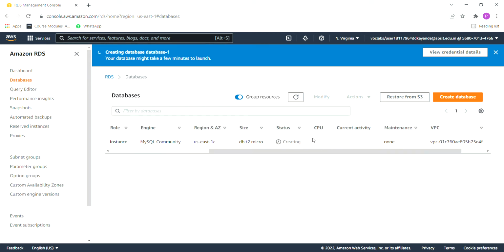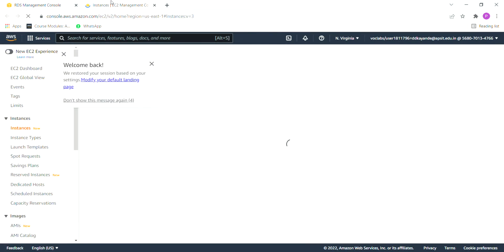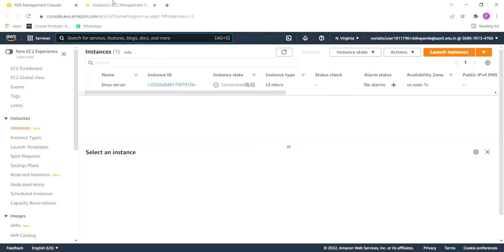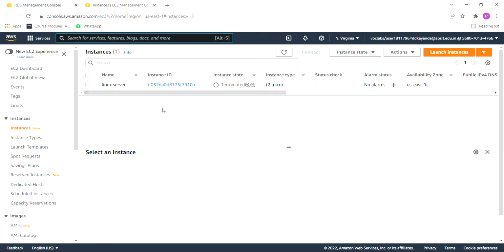In the meantime, we will try to create our instance because we will require one machine through which we will access this particular database service, right? So in the meantime, we will try to set up that machine. So we will go to EC2. So I have selected the EC2 service from AWS. Here we will go to launch instance.